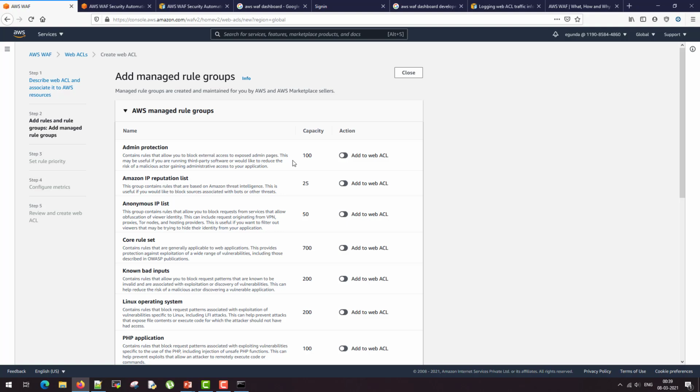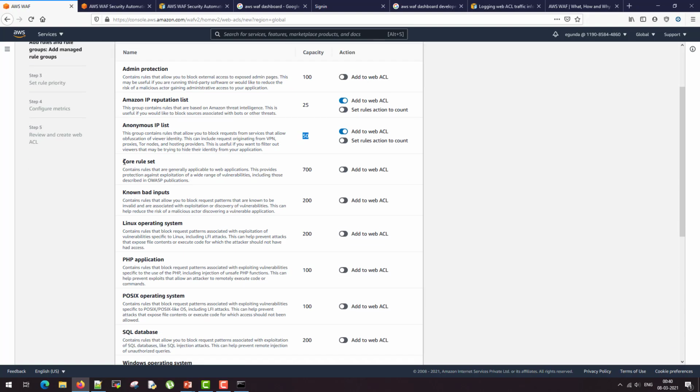So while we are talking about these rules, let's go ahead and keep on adding some of these rules to our Web ACL. Now you can see that each and every rule has a score mentioned as capacity. This is the compute power this individual rule set is going to utilize if you enable them. So let's go ahead and add a few more rules to our rule set. I'm going to add the core rule set. This is useful for protecting against OWASP top 10 attacks like SQL injection and cross-site scripting.